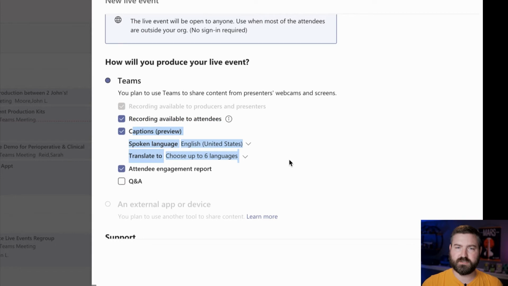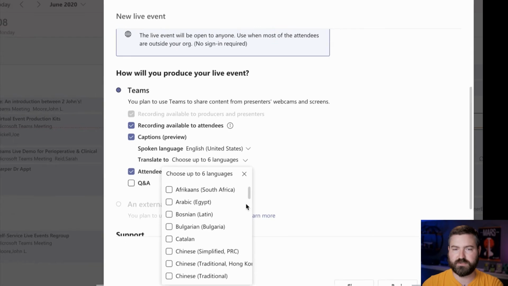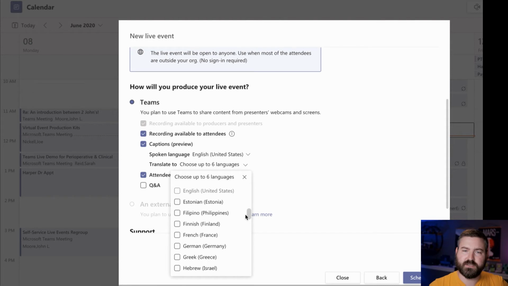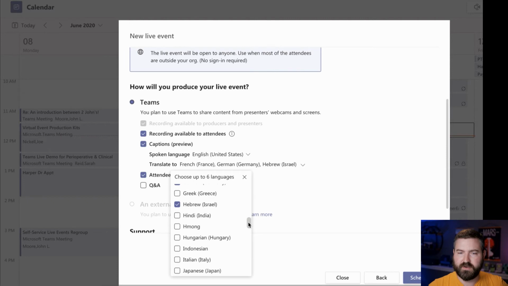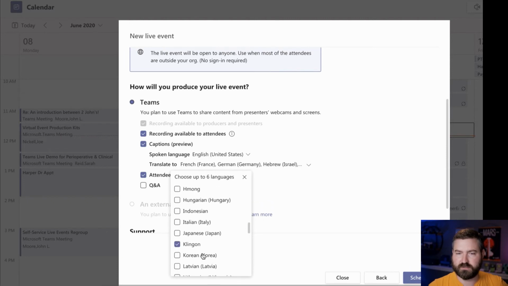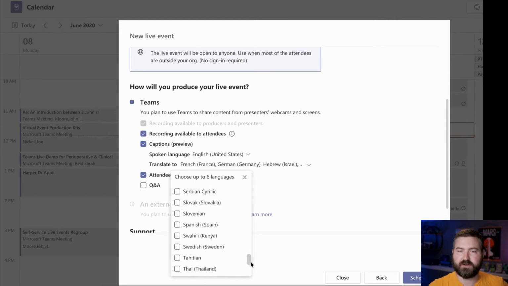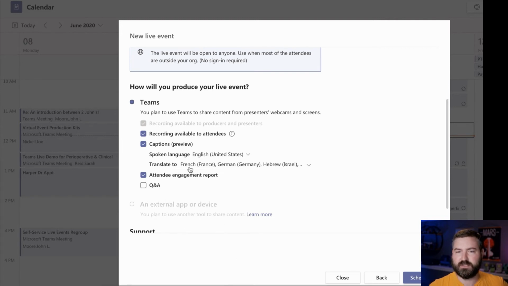Now, captions, this is available in preview right now. You basically select what language you're going to be speaking in, English for me in the United States, and you can also choose 6 other languages from this list here. I think there's about 60 of those in Microsoft Translate. So if you want, French and German and Hebrew, you even have the ability to do Klingon, the Star Trek language. So there's 60 plus languages available in here powered by Microsoft Translate that you can select as well. And you can select up to 6 of those so that people can translate it into their native language.